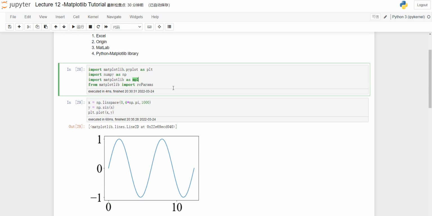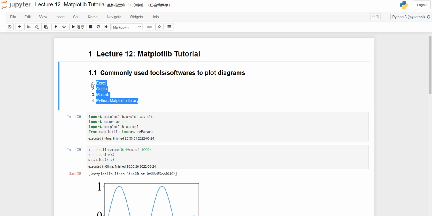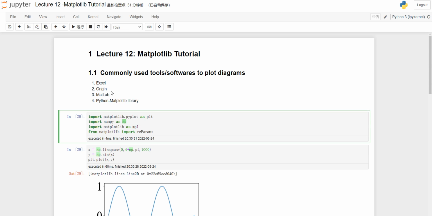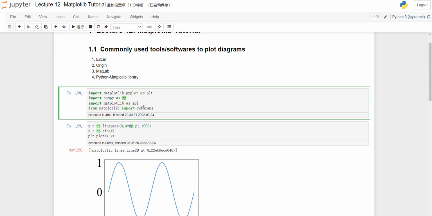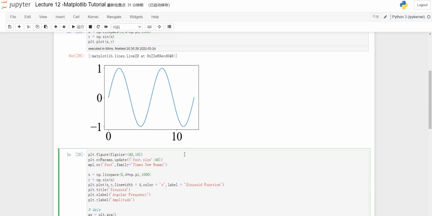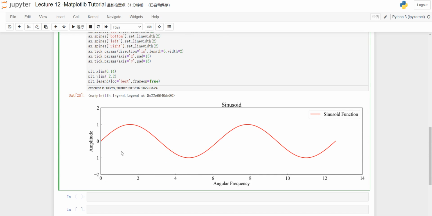I think that's all I want to cover in this lecture on this library. Here we have covered the different software and tools to plot diagrams. I think those are the commonly used ones, and we have mainly focused on the Matplotlib library in Python. This library is very powerful. It can plot any diagram we want, not just some curves. It can plot anything we want.